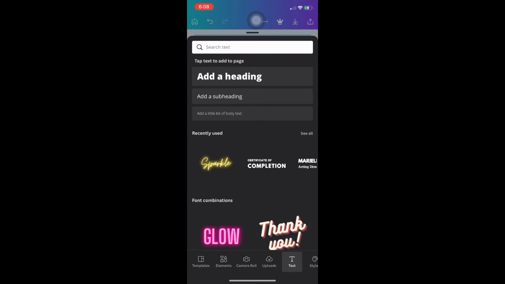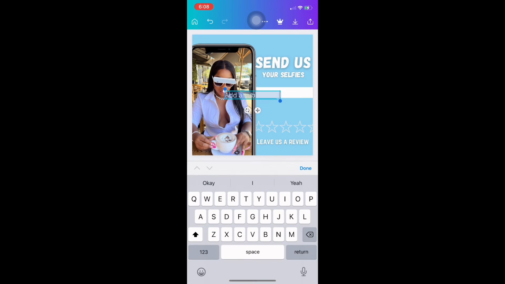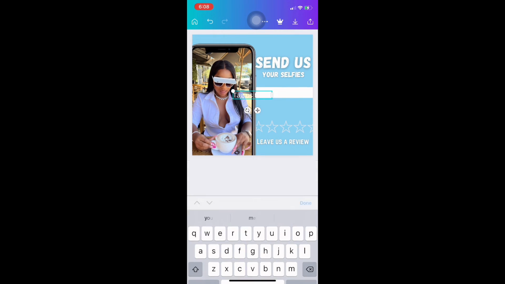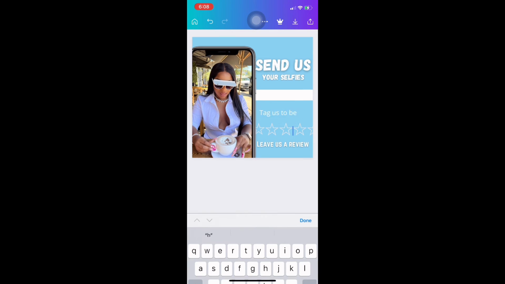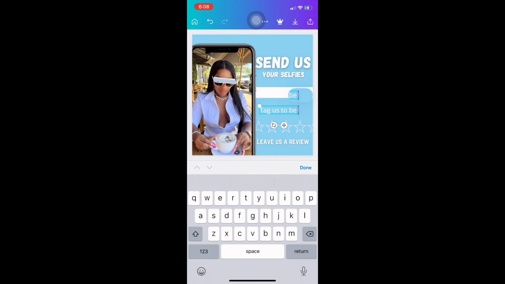And then I went back to text and I added "tag us to be featured." That's when I added that one. My bad, guys. And then as you can see, I'm about to move it because, like I said, I couldn't see anything, so I had to move it and add the feature part.